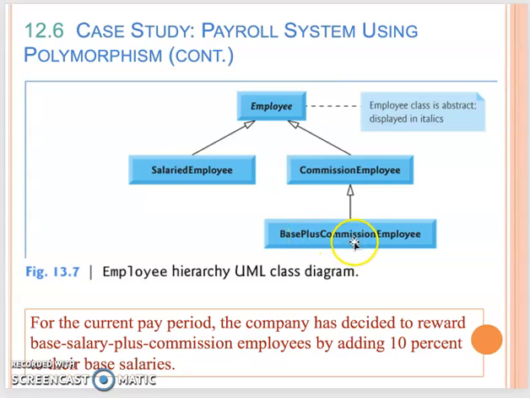And also you see here, in order to add 10% to their base salary, I need to invoke the set base salary member function. But that member function is only in the base plus commission employee. So do you remember we need to do downcasting in order to get the base salary and also set the base salary? How should we do the downcasting?